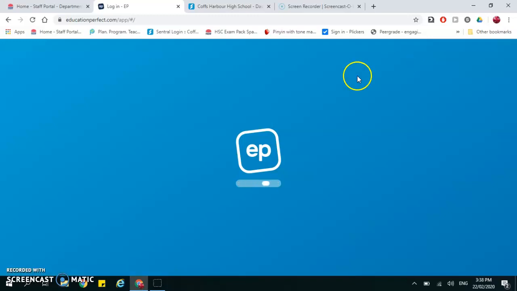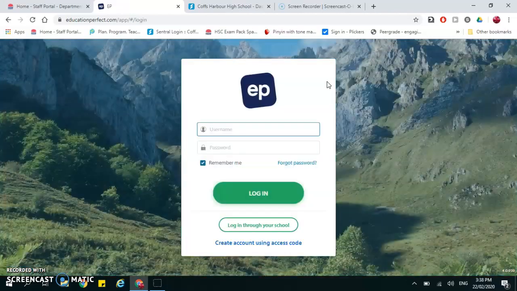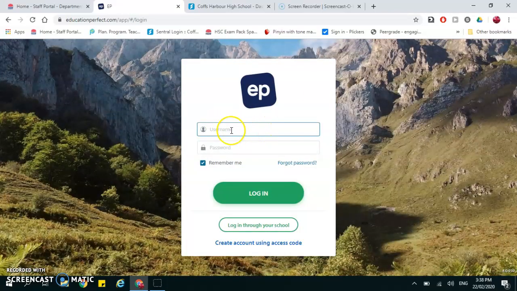Now, the format for your username is set by the school. So up here it says username, we type in CHHS, Coffs Harbour High School, then you type in your name. Now there's no dot or anything like that, so I've got an example student called John Student. So I'm just going to type in John Student. All right, so it's CHHS, first name, last name.